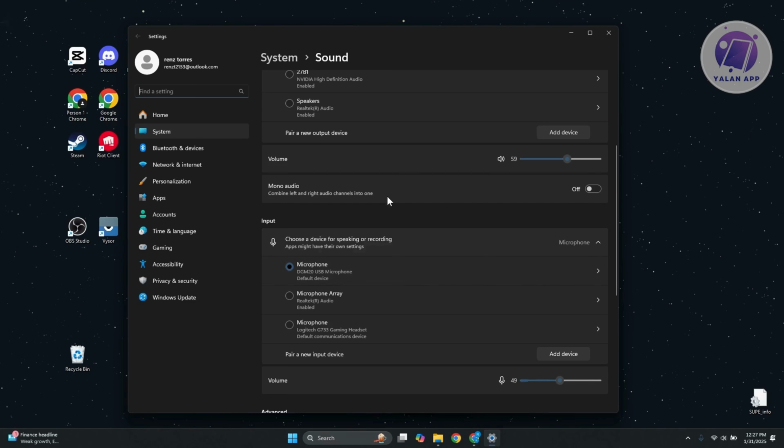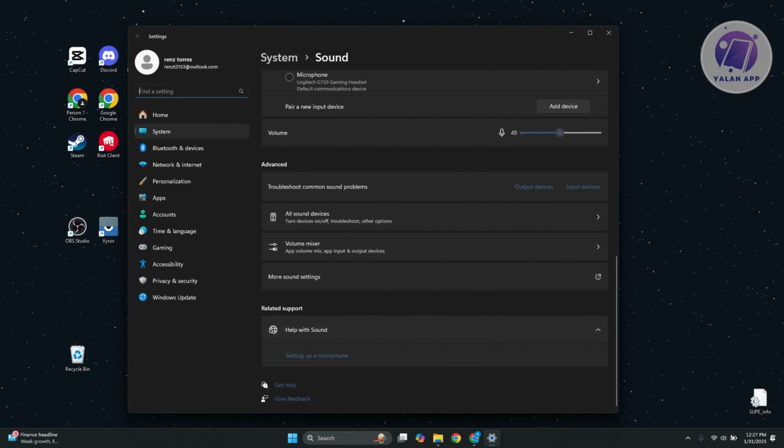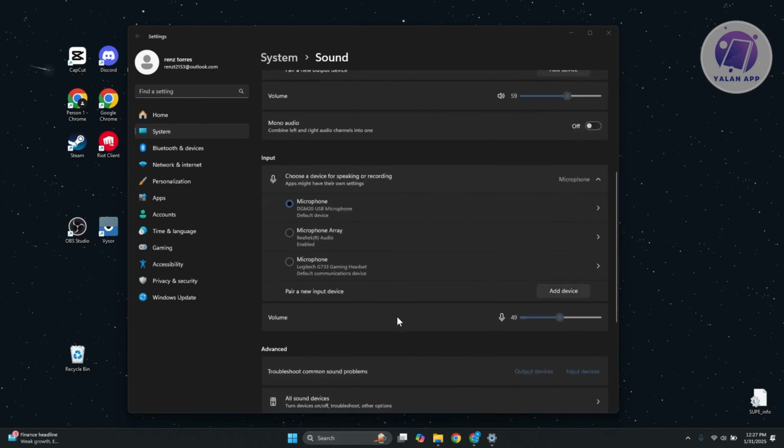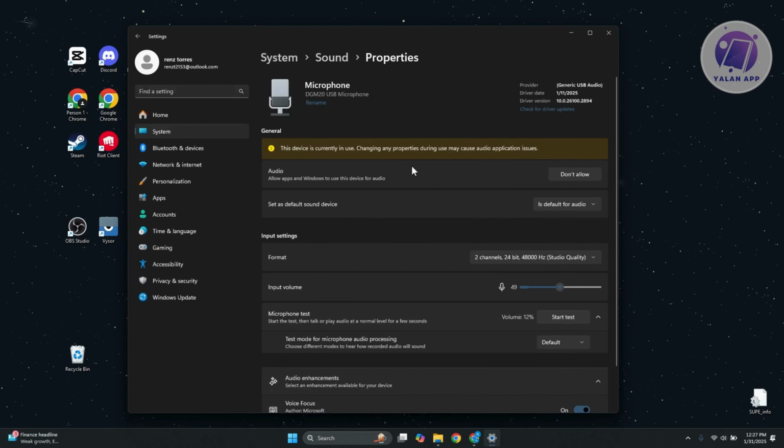Now, next thing that you want to do here is maybe check your privacy settings. So in this case, you want to go to your sound settings again. And what you need to do here is look for your privacy settings. In here, you want to go ahead and select your microphone, for example, this one. And in here, we want to go to the audio section. From here, you just want to make sure that you allow apps and windows to use this device for audio. So in this case, make sure to click on allow here. But if you already see don't allow here, it means it's already turned on.